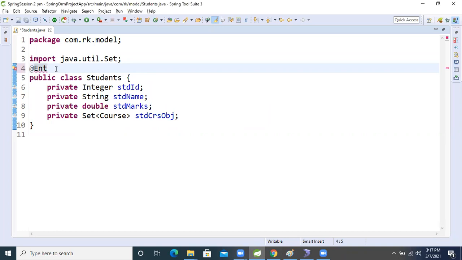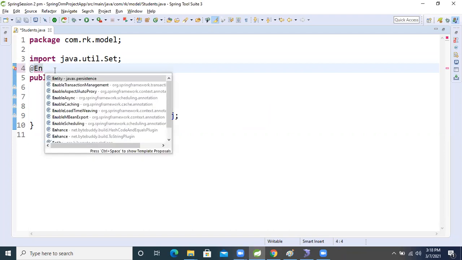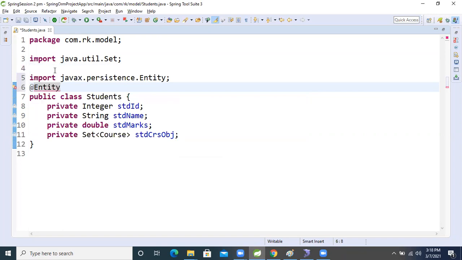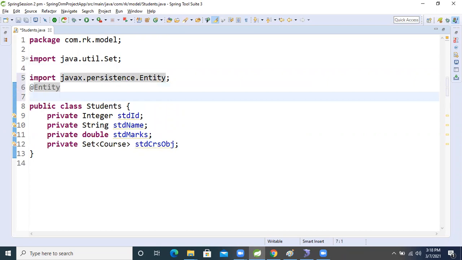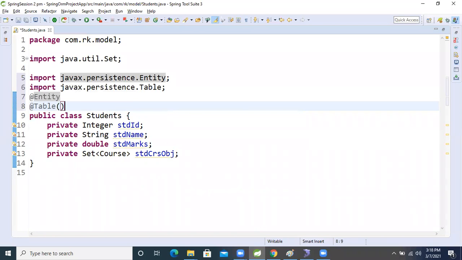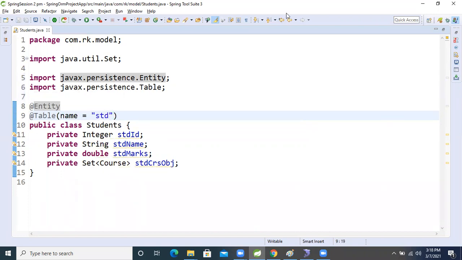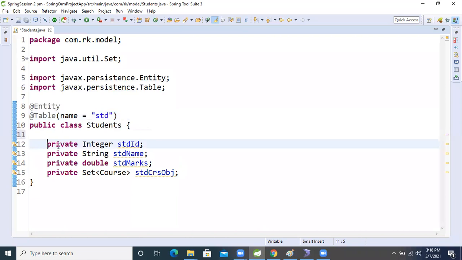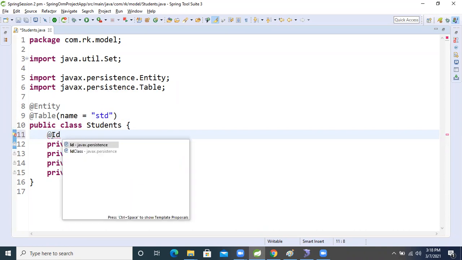Okay, let's move on. If we want to make this class a persistable class, then which annotation will we apply? @Entity. But I don't want a student table in the database, I want my own name, so for that which annotation will we apply? @Table. Inside that, we take the attribute name, then std, I want the name std. I want to make student a primary key, so for that which annotation will we apply? We will apply the @Id annotation.